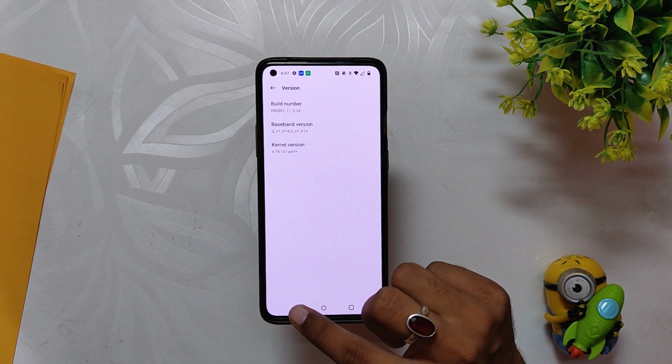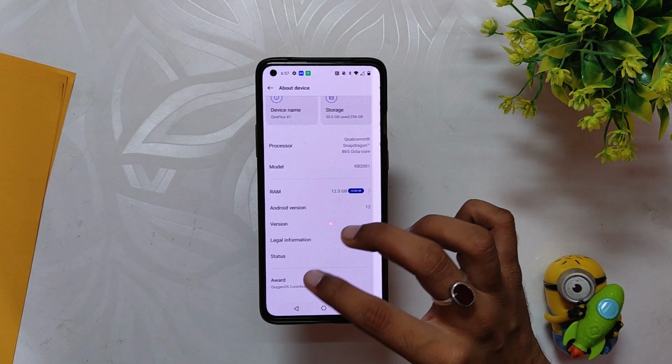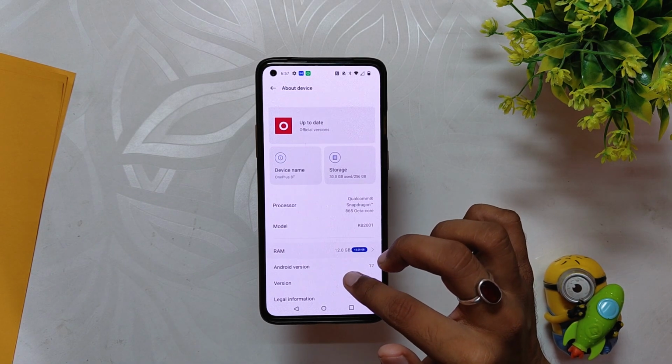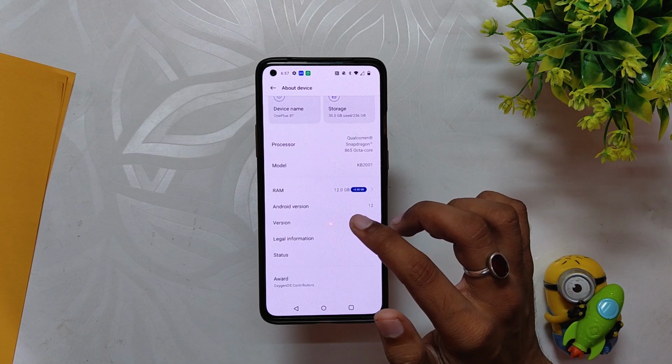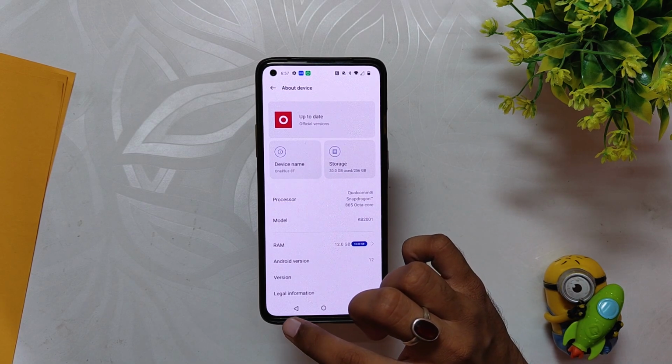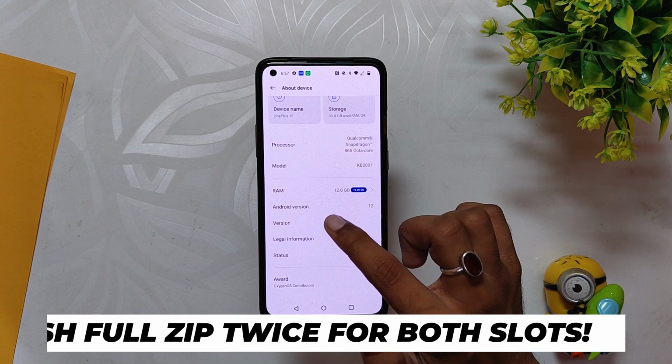To install OxygenOS 12.1 on both slots, you need to flash the full zip using the local upgrade method. Also, all the files for each device have been linked in the description below. So download the full zip for your device, then place it in the internal storage of your device.